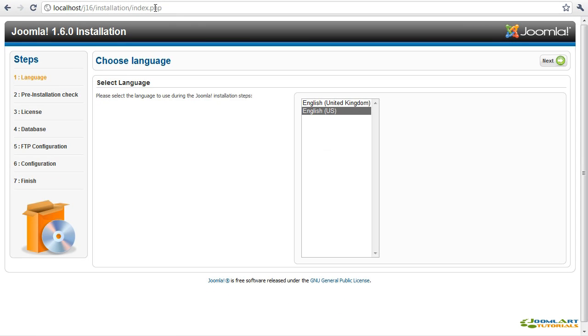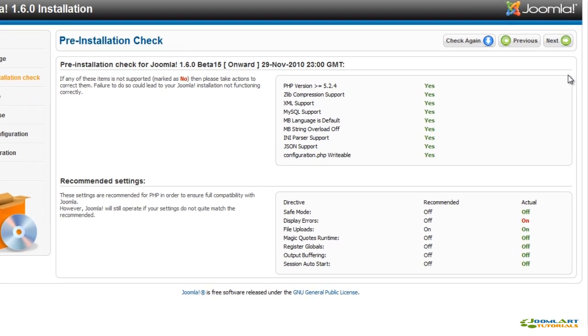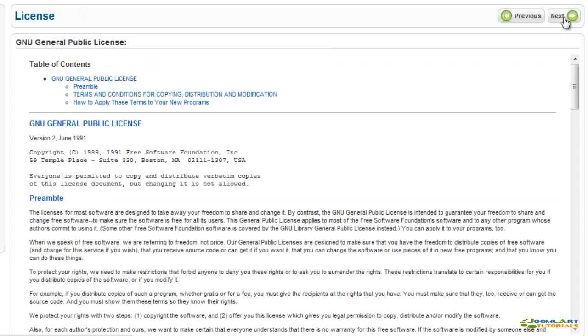Okay, now let's open your favorite browser and type in the address bar, localhost/your folder name, and for our example here, J16, and hit enter. This is the Joomla 1.6 installer. In this first screen, you can select the installation language. In this screen, Joomla is performing a pre-installation check for the recommended hosting environment setup. If everything is okay, click Next. Please read and acknowledge the license terms, then click Next.